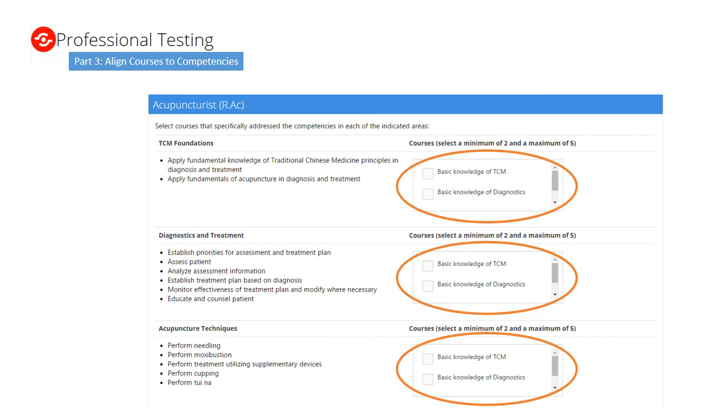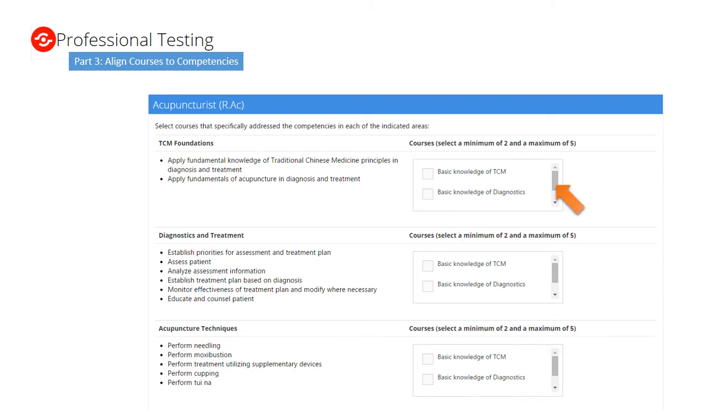First, if you have finished entering your courses in the previous step, you will notice on your screen that the names of your courses now appear in the sections shown. The names in the list will match the names that you provided in Part 2. Use the scroll bars on the right to see all the names of courses you have provided.